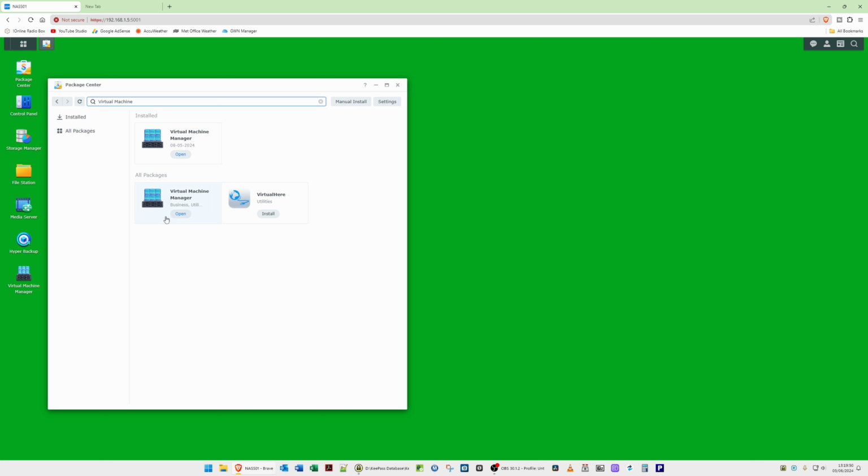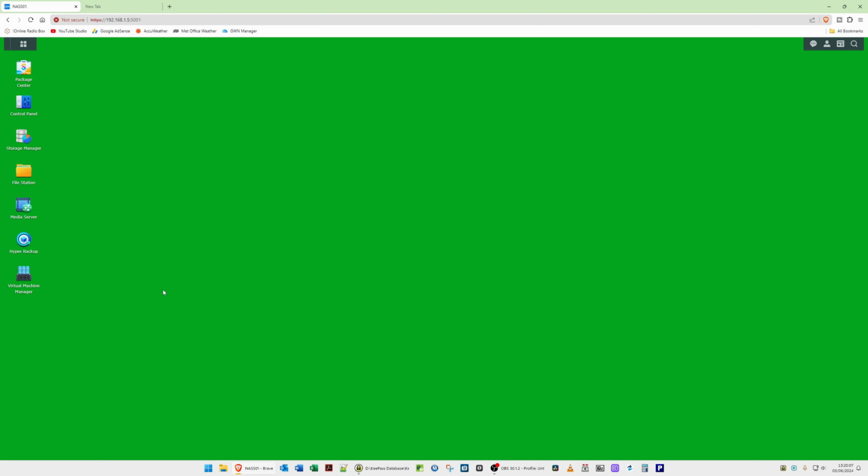What you need to do is just click, you'll have a download button instead of an open button, by the way. Just click download, and your Virtual Machine Manager will then show up in the installed list of packages. Once you've done that, you can put a shortcut on the desktop as well. What I've done here is the same thing.